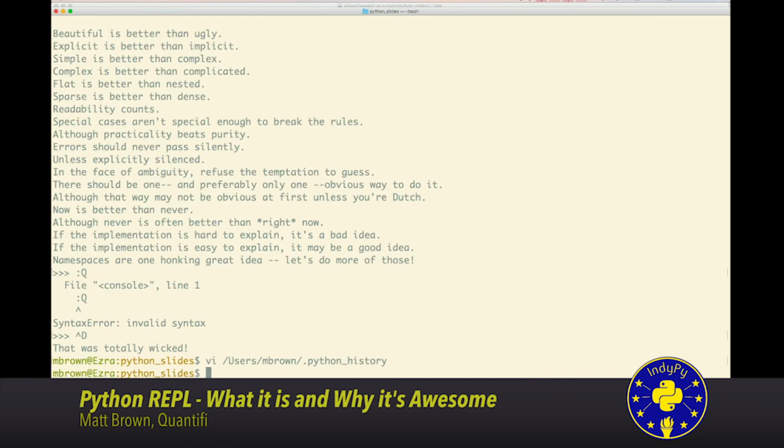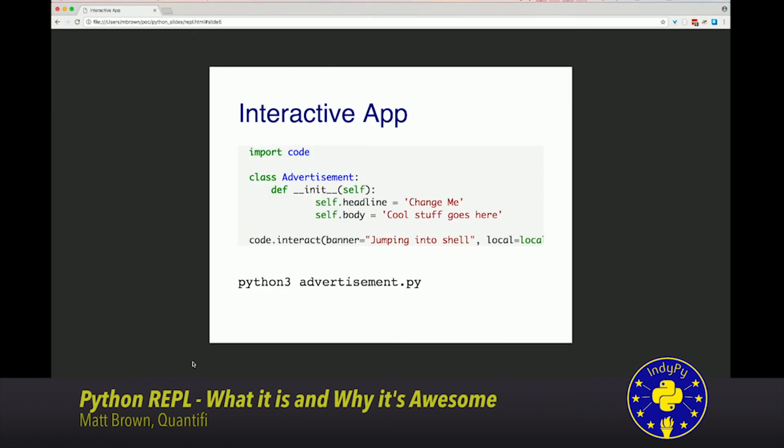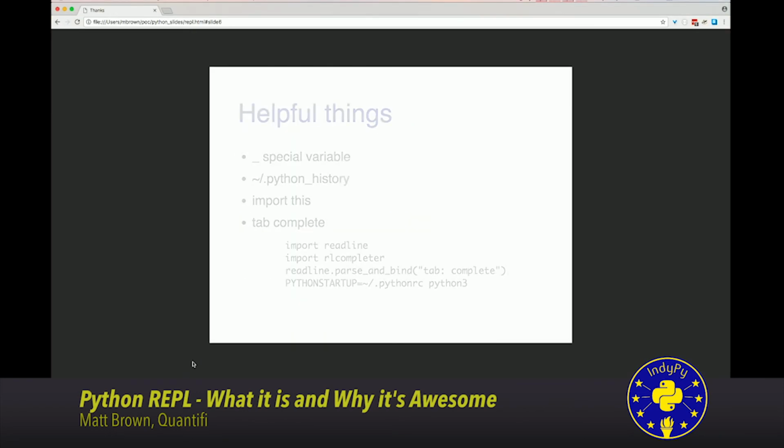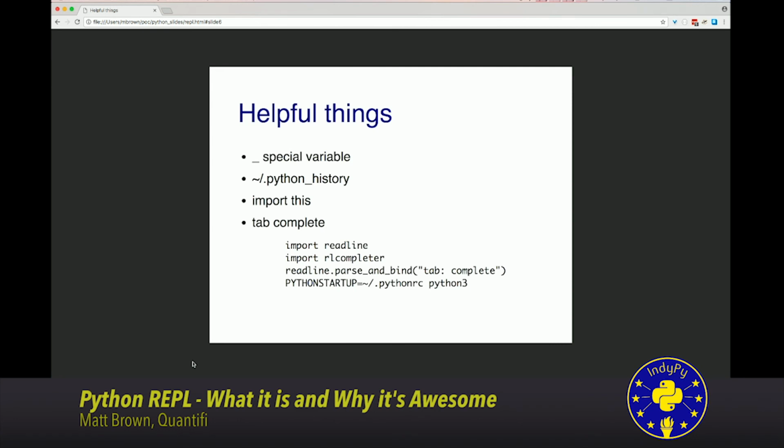Let's see, interactive help, helpful things. For some reason, the standard Python doesn't implement tab completion for you. You can implement it by importing a couple modules, telling it how to parse and bind to the tab key, and then you can call it with your Python startup as the script to start up, and when you get it, you'll then get tab complete.